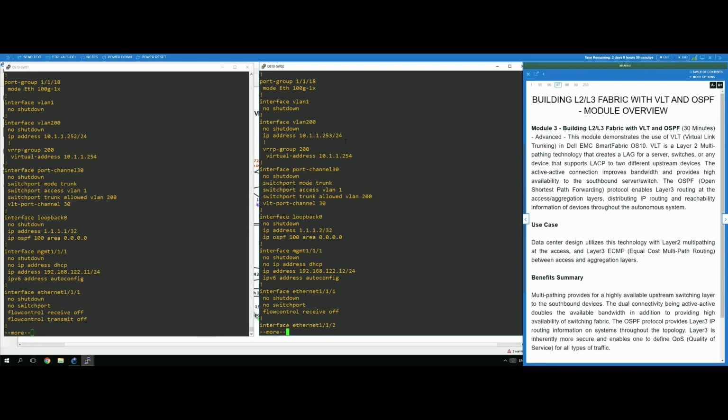So on switch 2, instead of having the 252, we're going to have 253 for VLAN 200, and there's going to be a virtual IP address for the VRRP group, the Virtual Router Redundancy Protocol, and the virtual IP address that needs to be set in both switches is going to be 10.1.1.254. And on switch 2, that is the case, we have the same IP address.